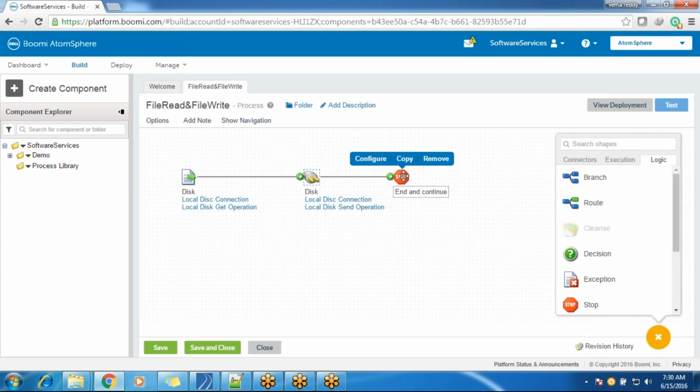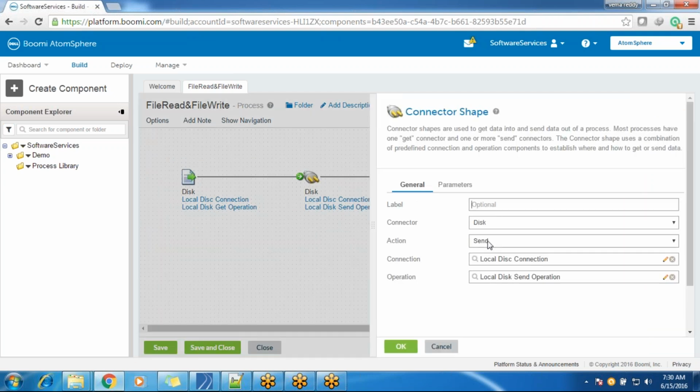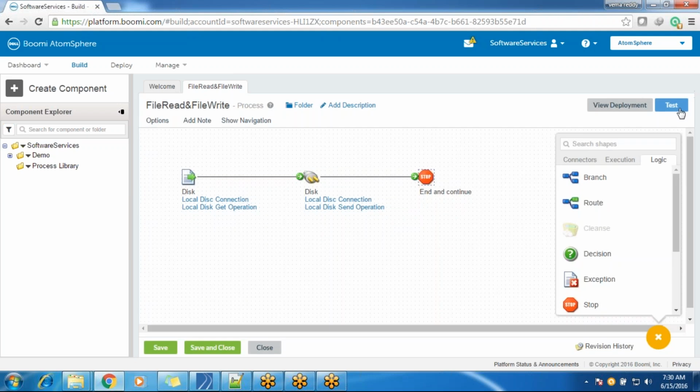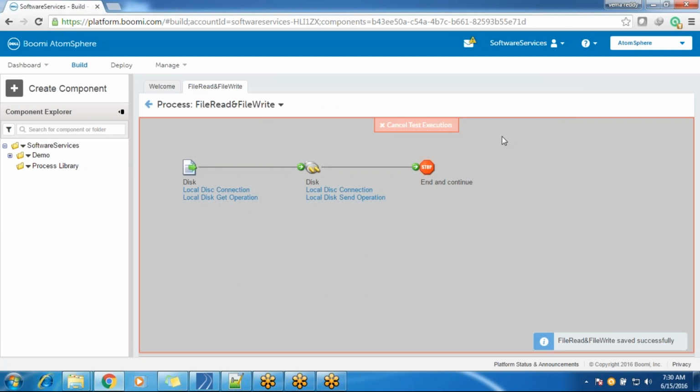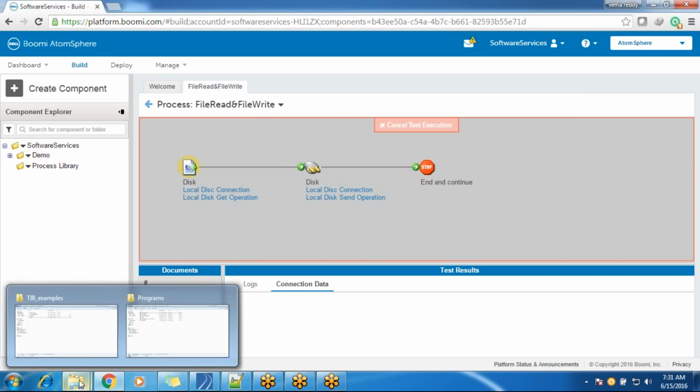Just drag and drop the stop shape and then run this process. Whatever document was coming, the same document will reach here, and with that document the connector functionality will be executed. The connector functionality is the send functionality. Send means it will write the file. So how will it take the file name, because we did not specify in which file format the file should be generated? Let's see how it will be generated.